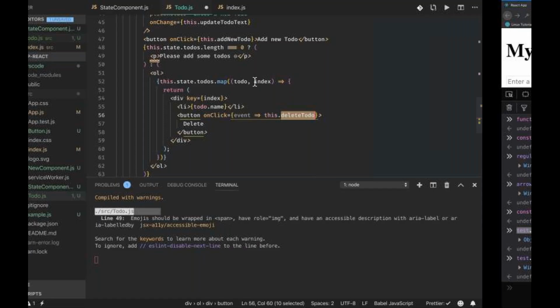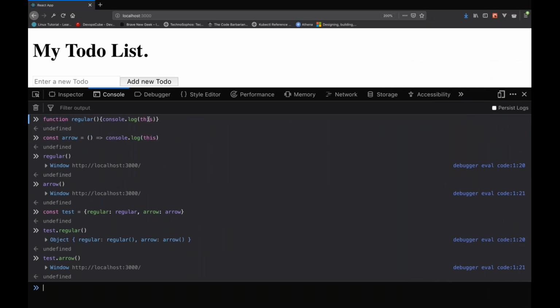So you can try this experiment out on your own if you want to see instances where they are different. They both do the same thing. They both log out this, but it depends on how they are called. The first time both of them are called, they show window. When you call them on an object, test will show the object it is being called on. Arrow will still show window.